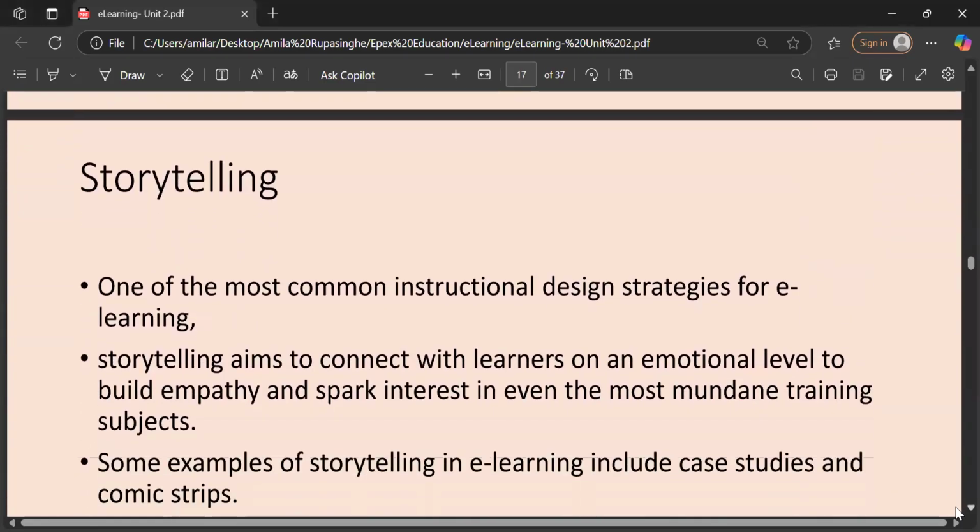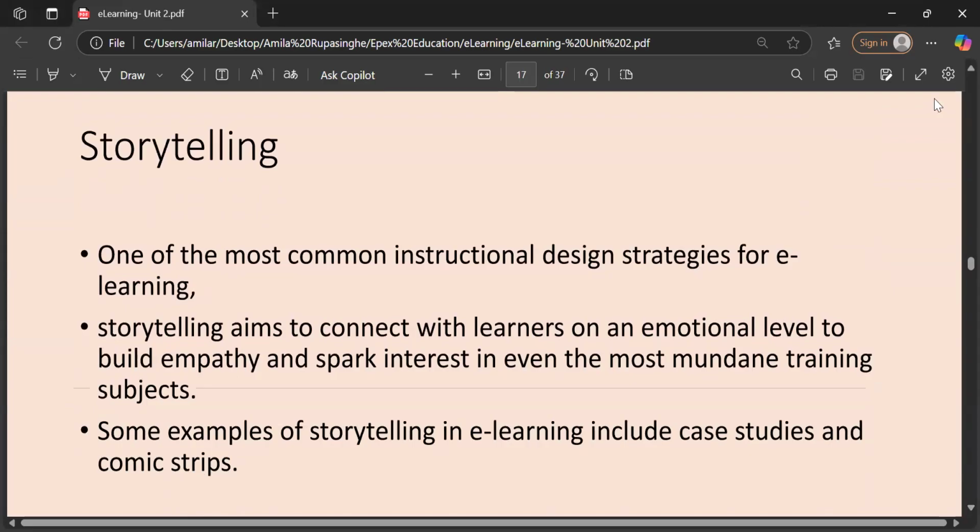What is storytelling? This is also a very common instructional design strategy for e-learning, right? Now the basic challenge is that it is very hard for us to make relationships and interactions among students and teachers, right? So storytelling is a very good strategy, right? Easily we can connect with learners' emotional aspect, right?